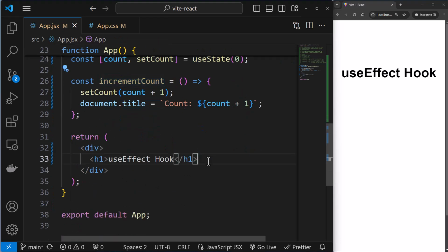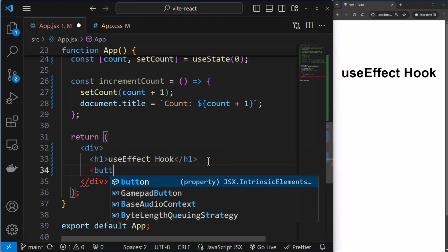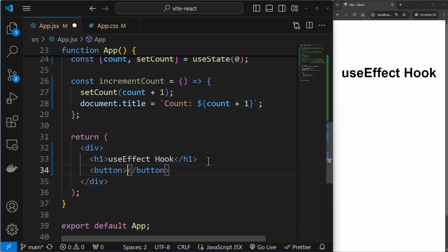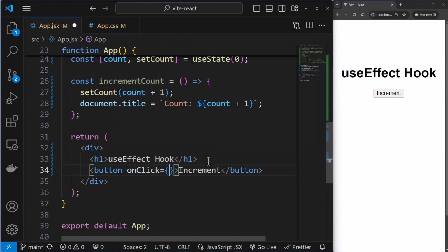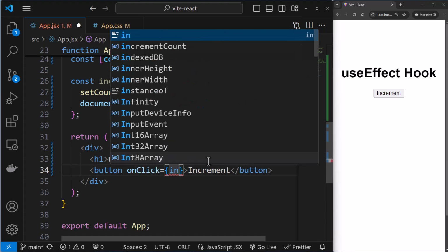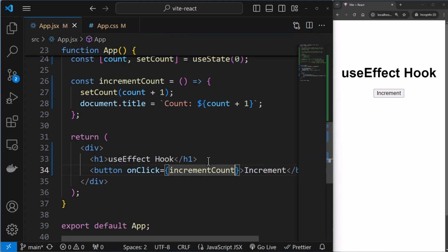So here I'll come in, and I'm going to add a button. This is a simple button, and it says Increment over here. On the side it has onClick, something like this, and I'll say incrementCount. I'll save this. So this is the button that I have.